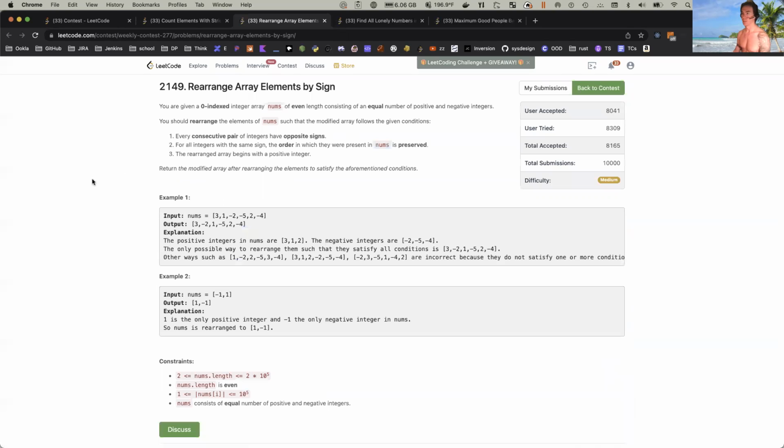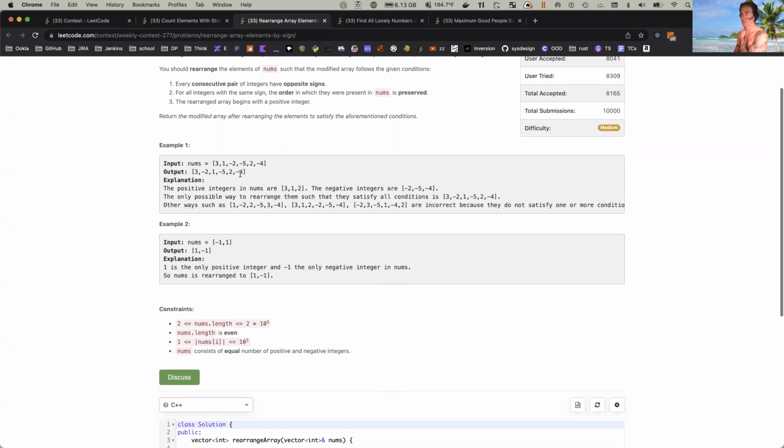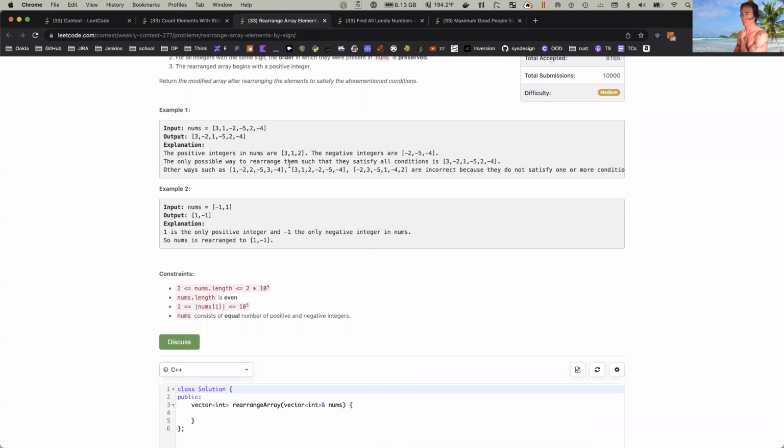Yay. Okay. Rearrange array elements by sign: a 0-indexed integer array nums of even length, consisting of an equal number of positive and negative integers. Rearrange the nums as follows. Every consecutive pair of integers has opposite signs. For all integers with the same sign, the order in which they are present is preserved. The rearranged array begins with a positive integer. Return the modified array after rearranging. Okay. So rearrange it, keep them in place.